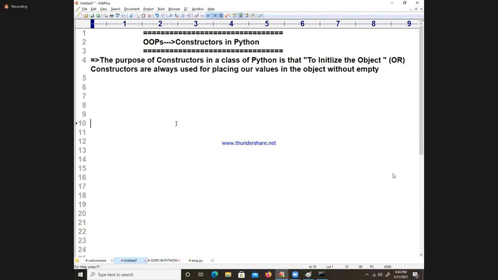Quickly catch it. Whenever I create an object, it must be initialized. Who will initialize the object? Constructors will initialize the object.